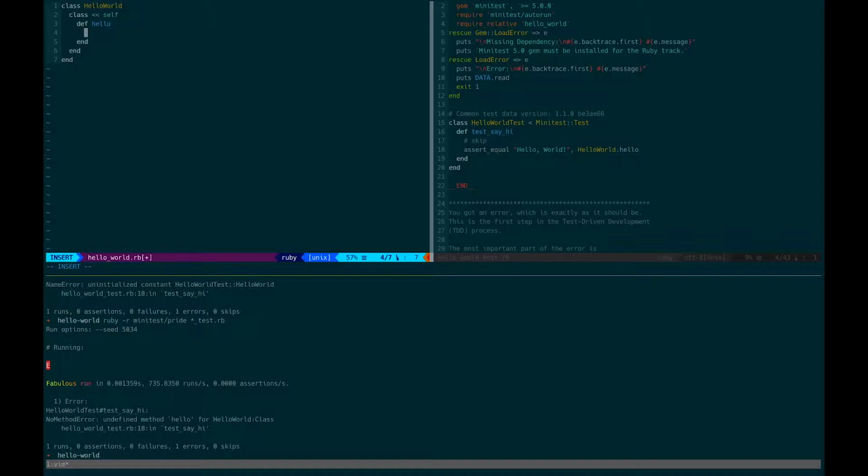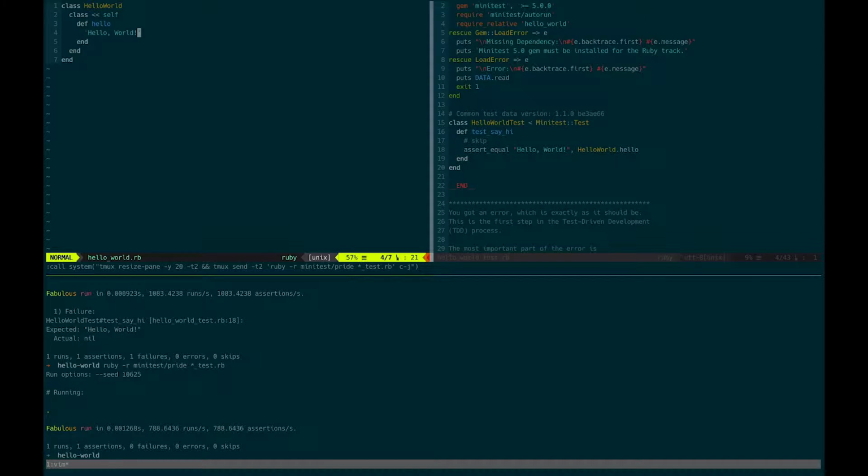Hello. Now this will get past that, but it's going to fail yet again because this is going to return nil. But our test is expecting the string "Hello, World!" Boom. And then we just simply return that string. There we go. Now it passes.